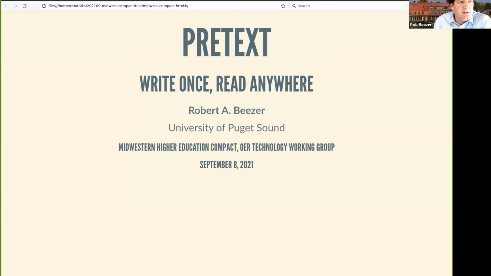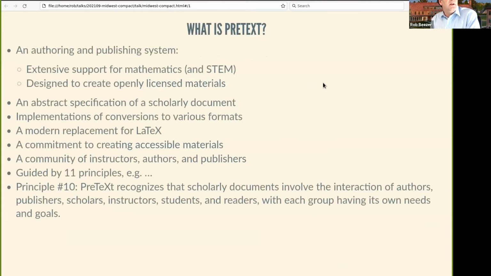So PreTeXt's tagline is write once, read anywhere. And you can think of PreTeXt in a lot of different ways. It's different than what we've seen in the other presentations in that it's about authoring and publishing an entire book, a textbook, typically. It's certainly designed to create OER, and it was designed originally for math. We can certainly do everything in STEM. We can do all kinds of other disciplines as well.